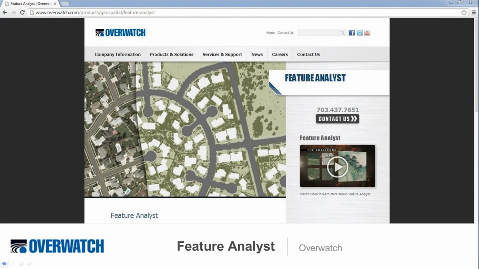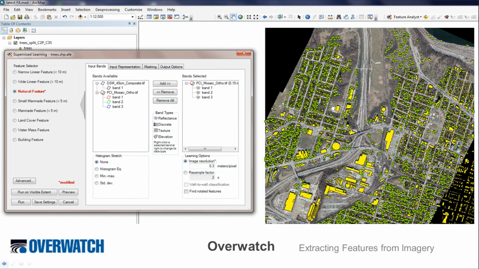So we've got the Feature Analyst web page here, and basically Feature Analyst is an extension for ArcGIS, as I mentioned earlier. This web page is at overwatch.com. You can go there, take a look at our products, watch some videos. You can also download Feature Analyst or Lidar Analyst, and we'll supply you with a trial license to try them out on your own data. Feature Analyst automates the extraction of features from satellite and aerial imagery, such as forest canopy, tree points, water bodies, buildings, and roads.